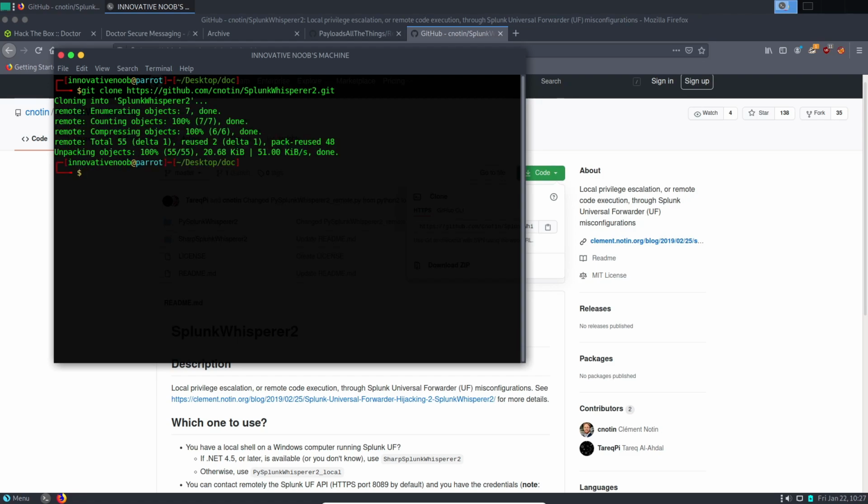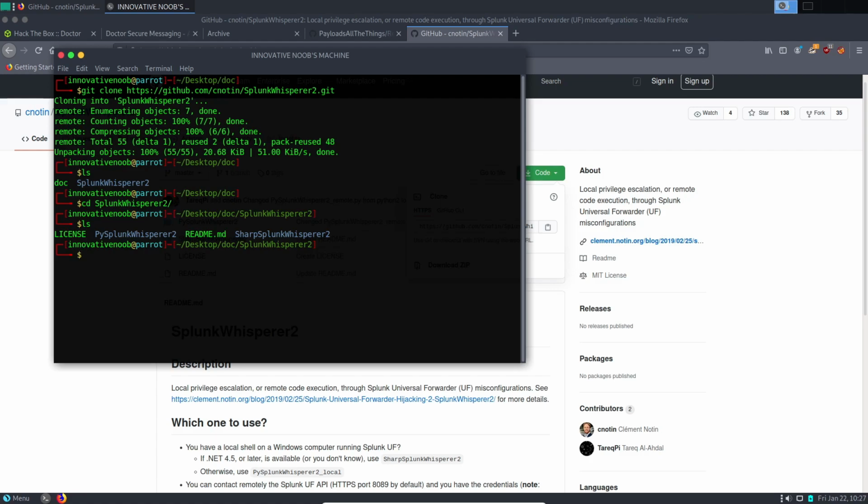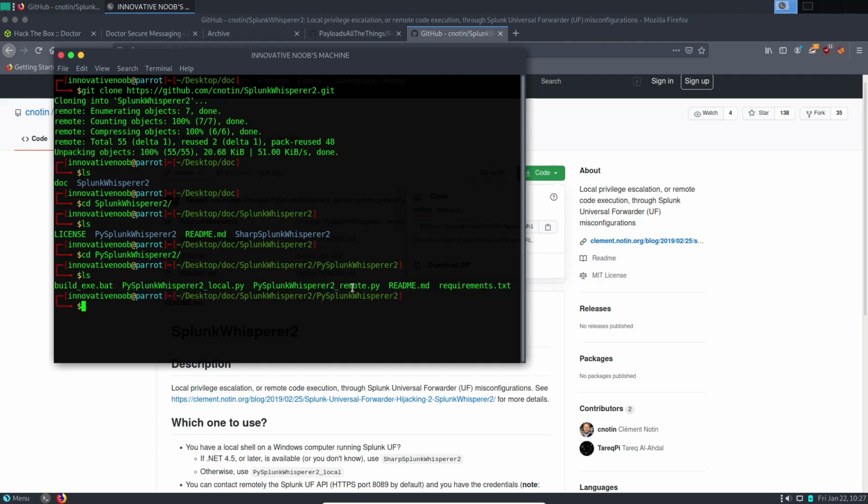So let's wait for it to clone, and it has cloned. Very nice. That is good speed. Let's get into it. We'll be using this Python script, and we will be using the remote one, remote.py. So the first thing that we will do is give it executable permissions, chmod +x remote.py. Now let's first read the readme.